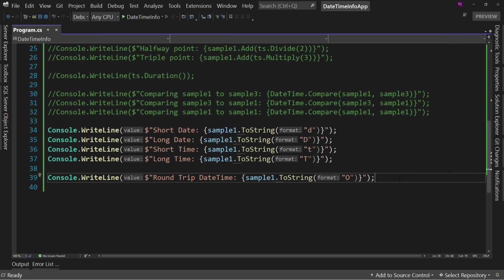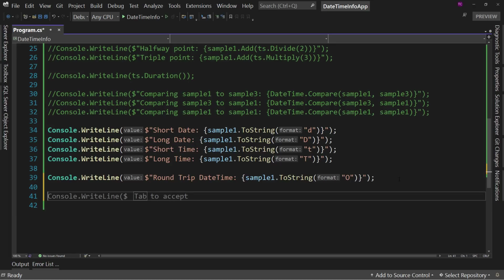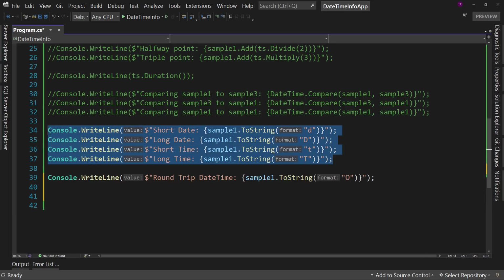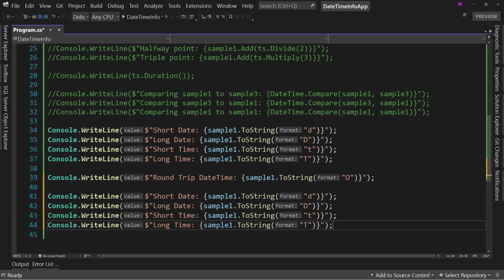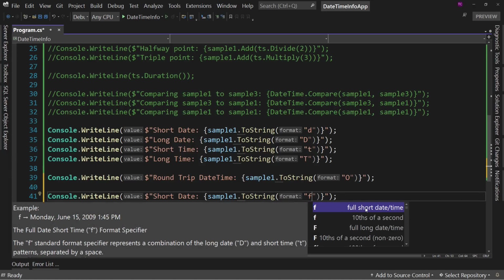And then there's a whole bunch more. Let's go over these. So let's start with F, which is the full short.